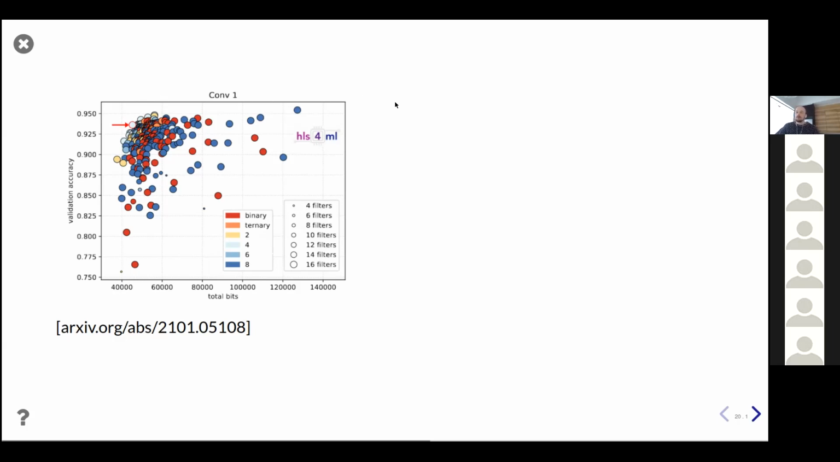So in this case, for example, this work does a search over different numbers of filters for a convolutional model combined with a search over quantization, and this is for the results for a particular layer. Then you try to optimize, in this case with a weighted optimization, for resource usage in terms of bits and performance of your model.